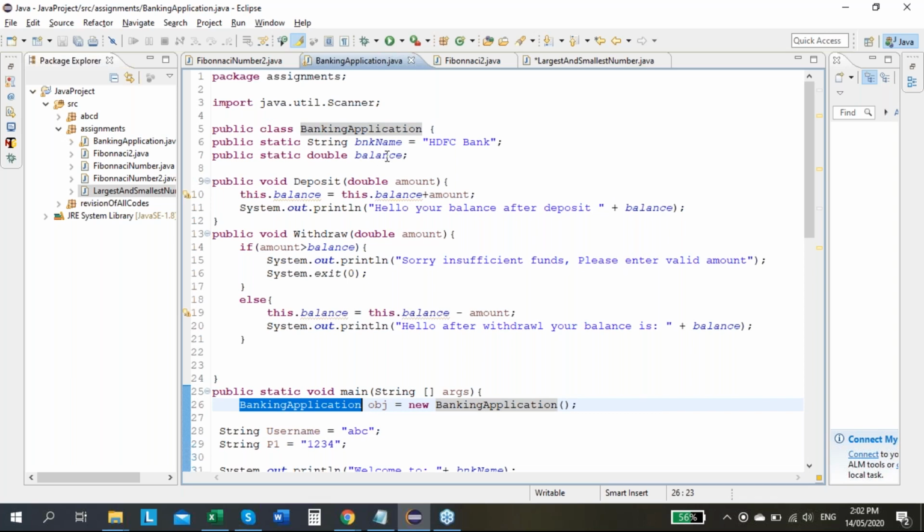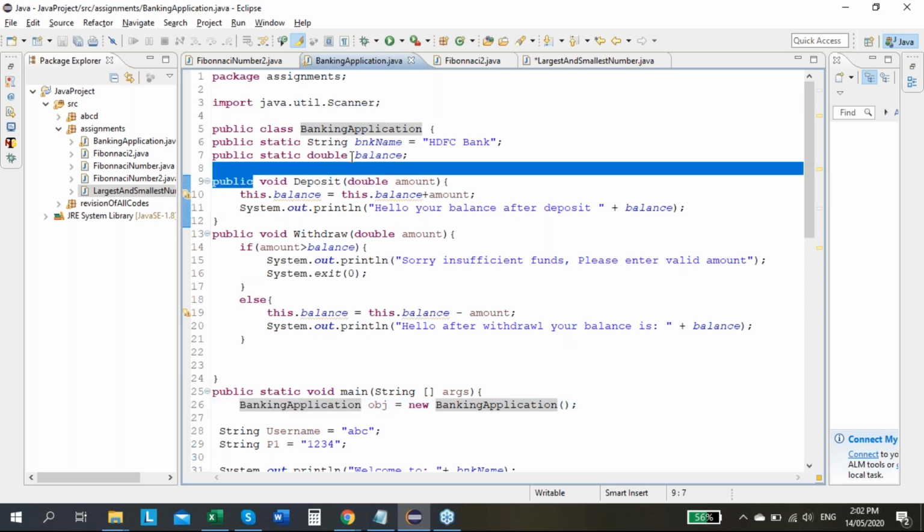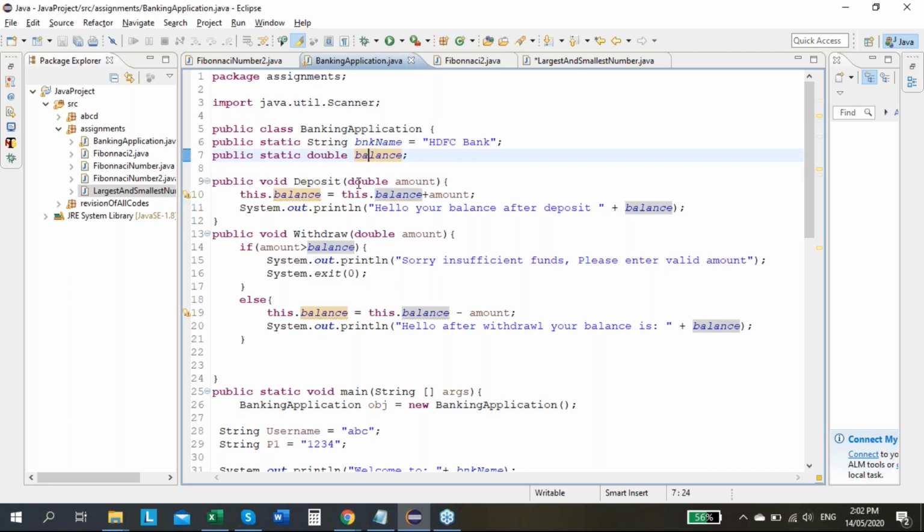So there are two variables. One is double for balance. And when I created the method, I have taken double amount as a variable in order to enter the amount to deposit. Once the customer enters how much they want to deposit, this message will display saying your balance after deposit. So this is plus balance.